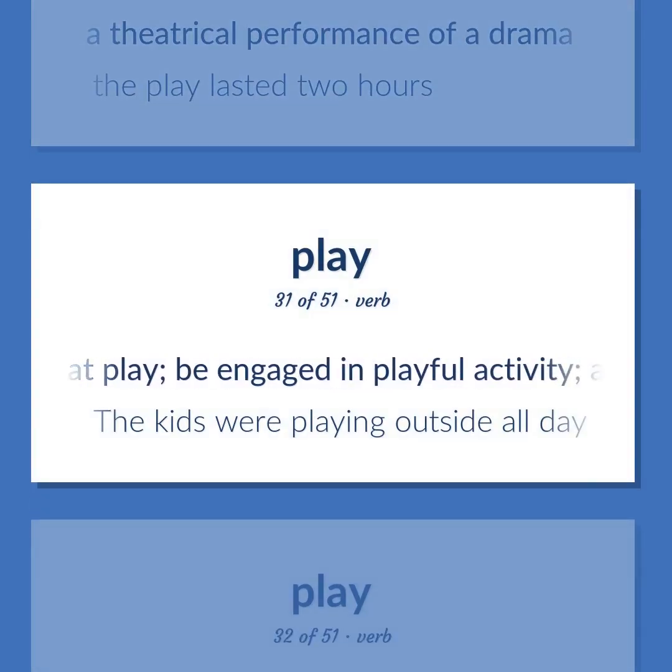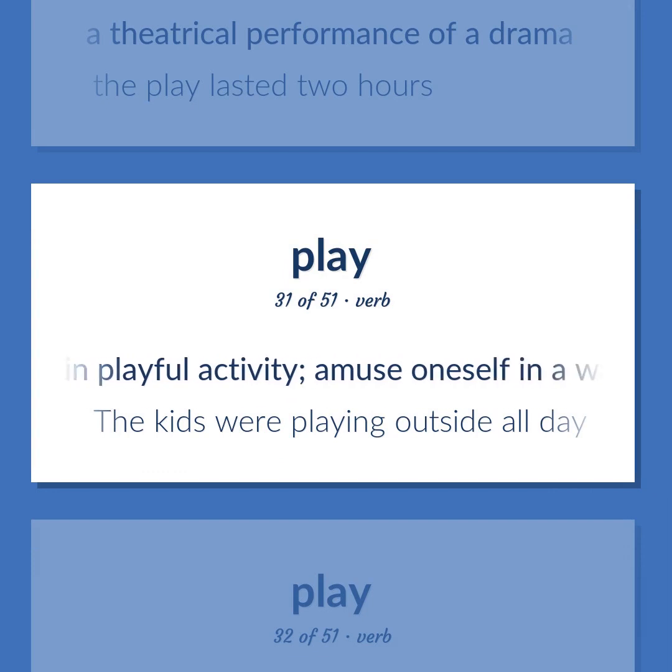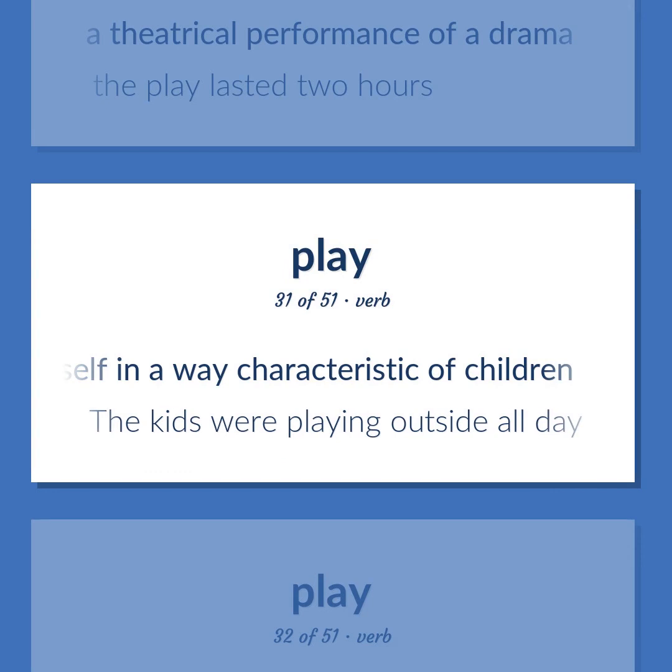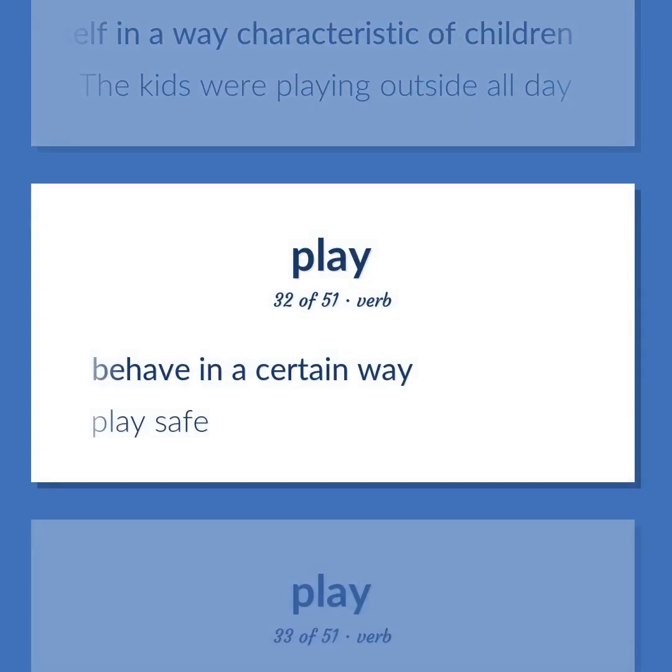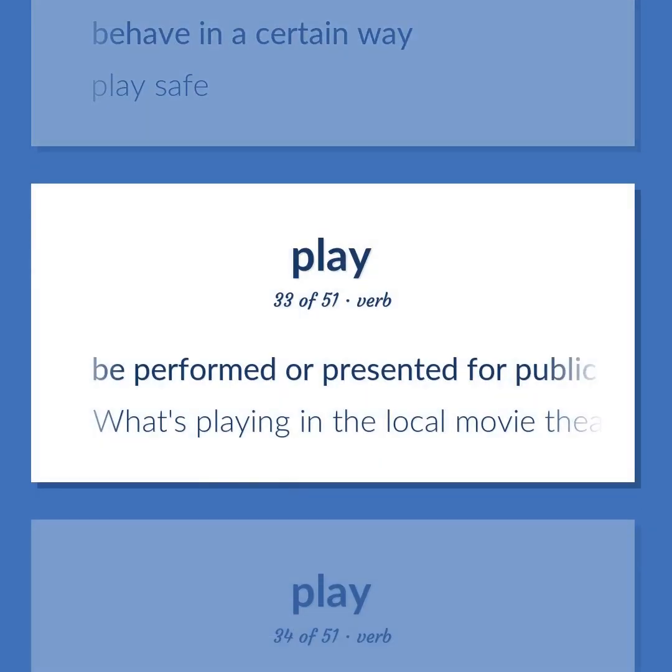Be at play. Be engaged in playful activity. Amuse oneself in a way characteristic of children. The kids were playing outside all day. Behave in a certain way. Play safe. Be performed or presented for public viewing. What's playing in the local movie theater?